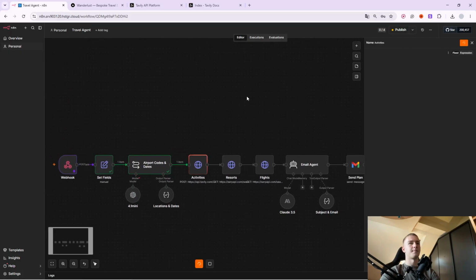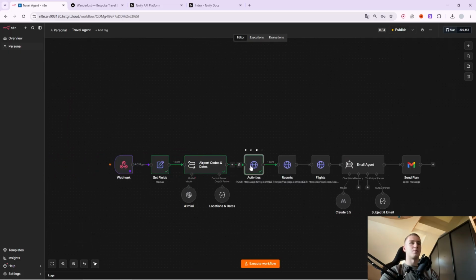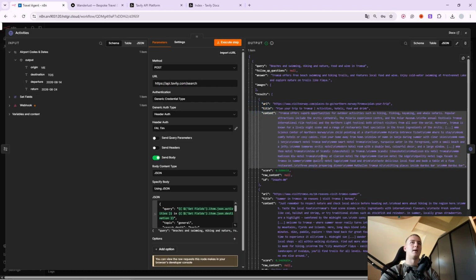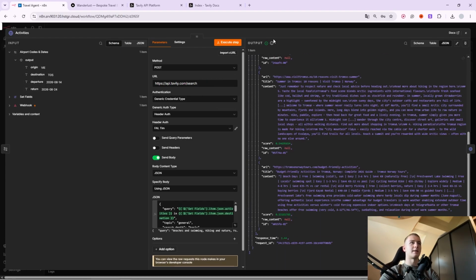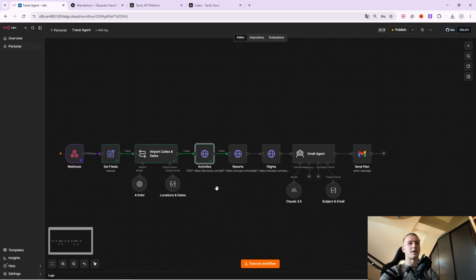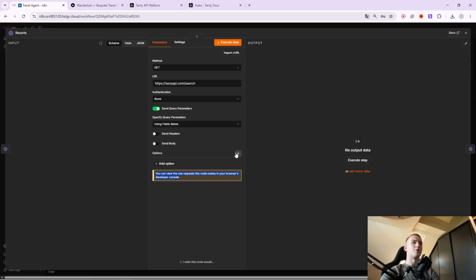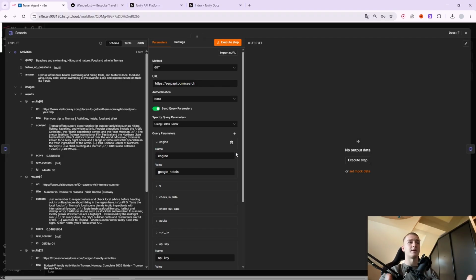Let's fire this off. Okay, and we can see it is working. We've got the information that we want to get. So we've got the activities, I believe. This is the activities. Yes, we've got the activities sorted out. Now we need to get the results. Now for results, the best thing I believe to use is actual Google API.